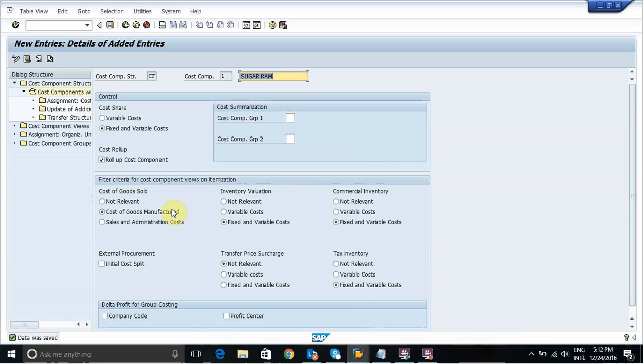Now actually here we have two scenarios. First one is cost of goods manufactured, next is cost of goods sold. When you are doing cost of goods manufactured, you need to select roll up cost component compulsorily. If you don't select this option, it will throw a warning message, meaning it won't allow you to save. Then the scenario goes wrong. So you need to select roll up cost component for cost of goods manufactured and inventory valuation also. Okay, save it, go back.